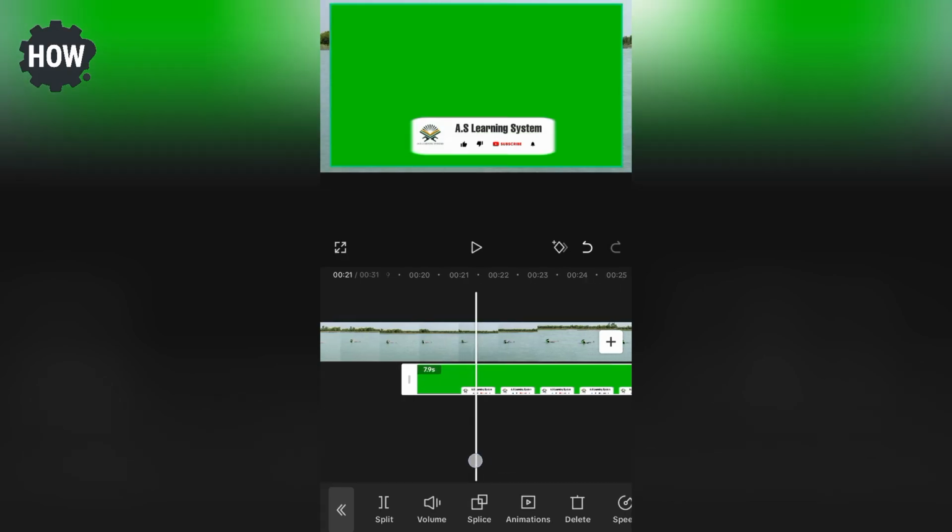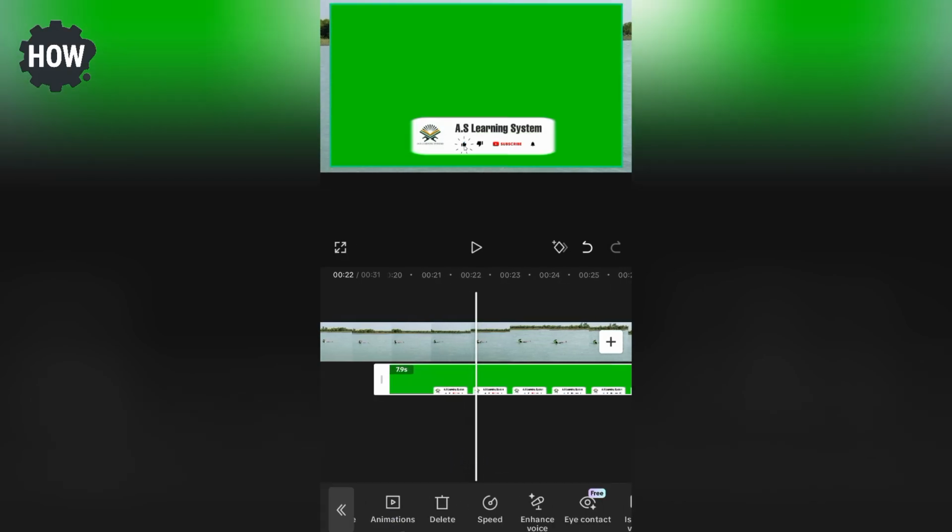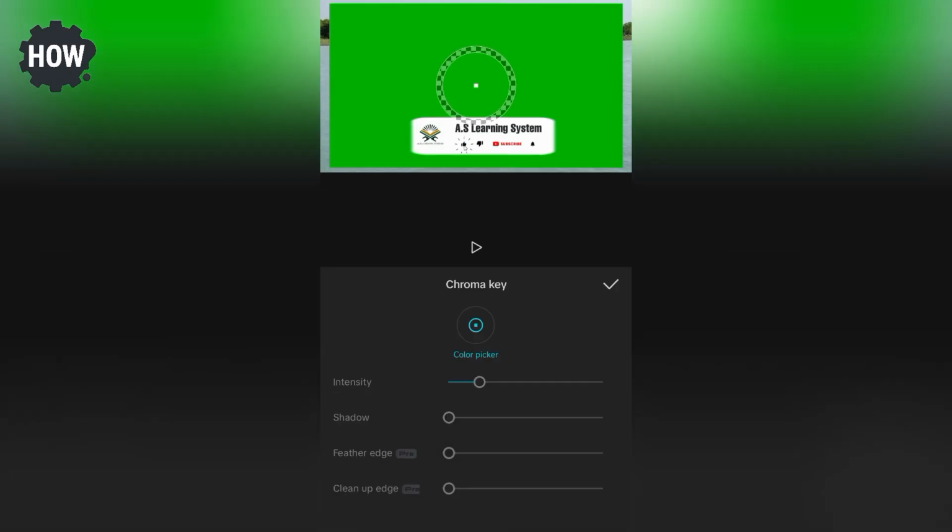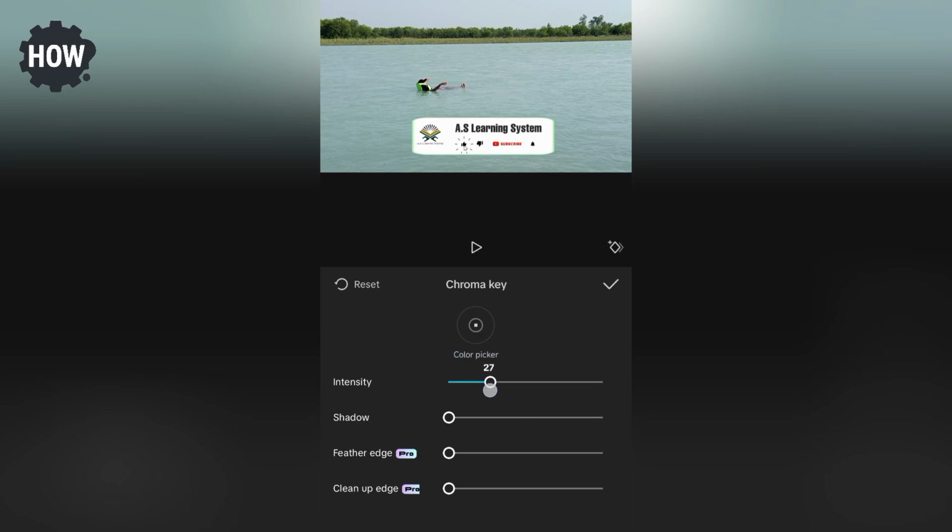Step number 3. Tap on the green screen video, scroll to the right and choose Chroma Key. Then tap the green color in your video, adjust intensity and shadow until the background is gone.